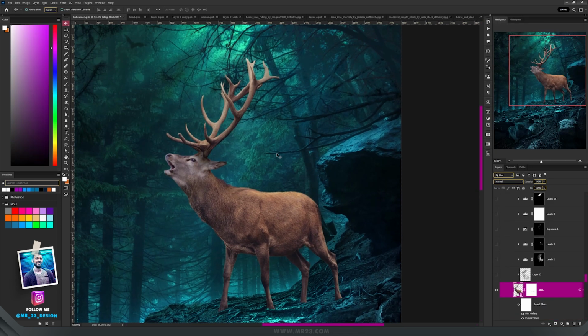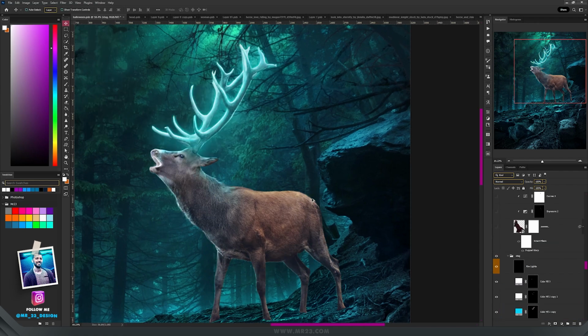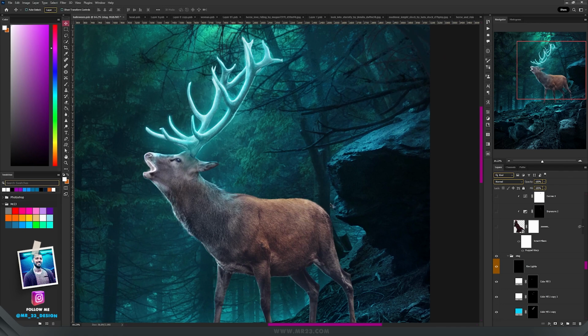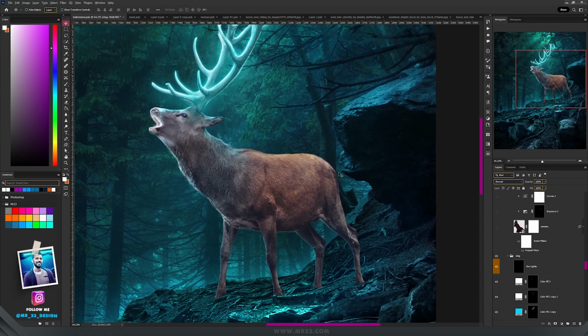After I created the deer, I adjusted the deer's colors and shadows and highlights with the rest of the image. After I add the rider or the witch, I'm going to adjust more the colors and the shadows.